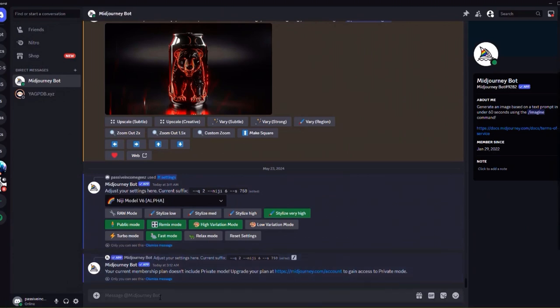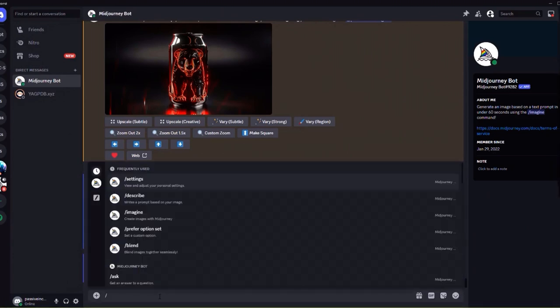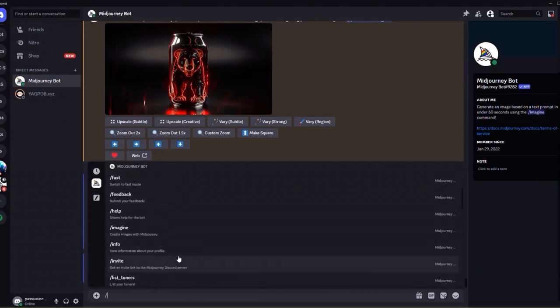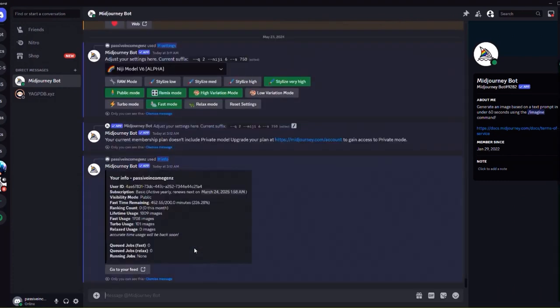And MidJourney is basically based on credits, and you always have to keep an eye on your credits to ensure that you're not using all of them. If I click /info here, it will show me how many images I've generated. So in total from MidJourney, I generated 1,809 images using this account. And basically, I have used 452 minutes, and here you can see how many minutes are remaining for you in this particular plan right here.